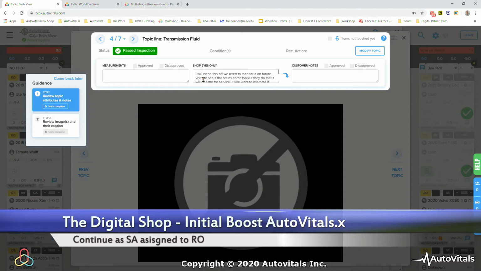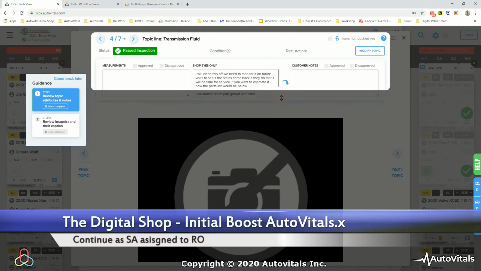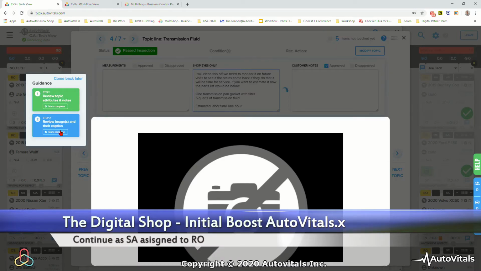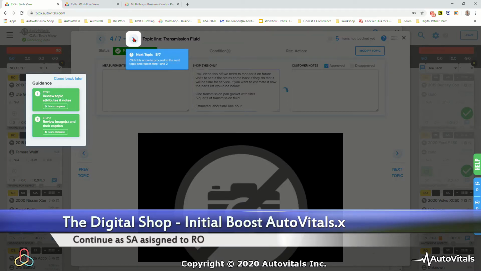And now I've got some notes here that are in the shop eyes only note area. And there was no picture taken on this one, but I might want to take a look at this and see if any of these are ones that I want to use to educate the customer. And there really isn't anything here that I need to do. So I'm going to press next. Go on to the next topic.